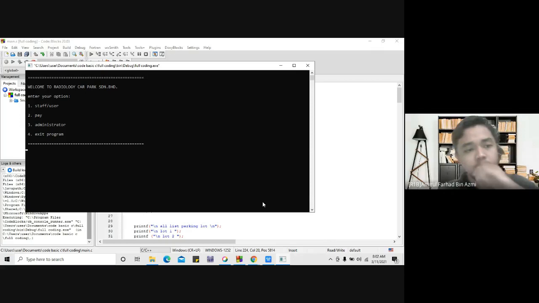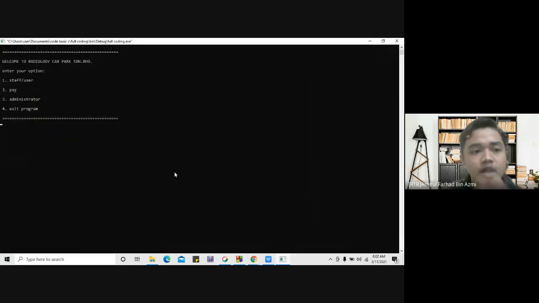This is my part. I will show the menu of this system program. In our program, we have 4 choices: 1 is staff, user; 2 is pay; 3 is administrator; and 4 is exit the program. Staff or user is just for registering customer details. Pay includes the elimination of availability and the payment process, and administrator is just to change the parking rate.